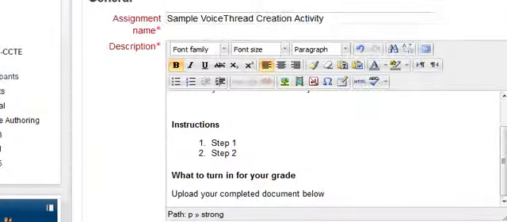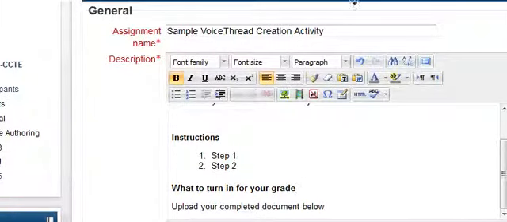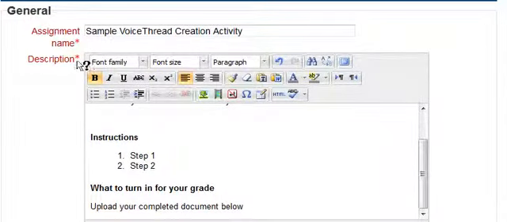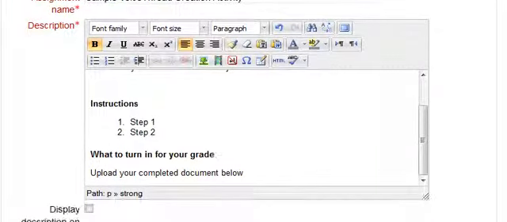So basically the assignment name will appear on the course page, and then the description is what the student will read to understand what to do in the assignment. So that's where all your instructions would go. Any student-facing content or instruction should be included in this description.